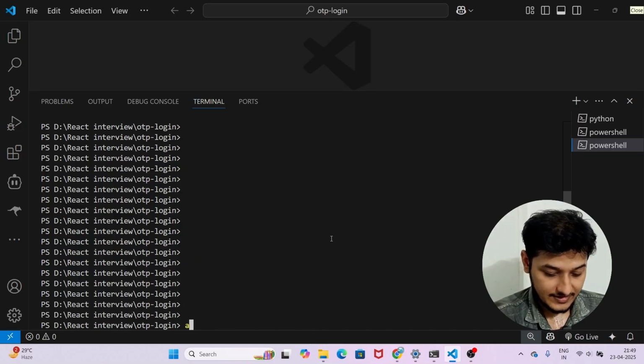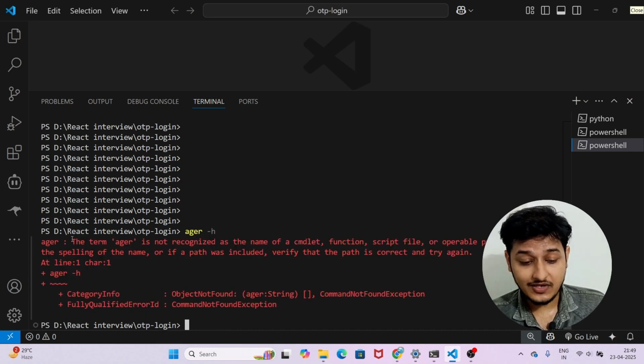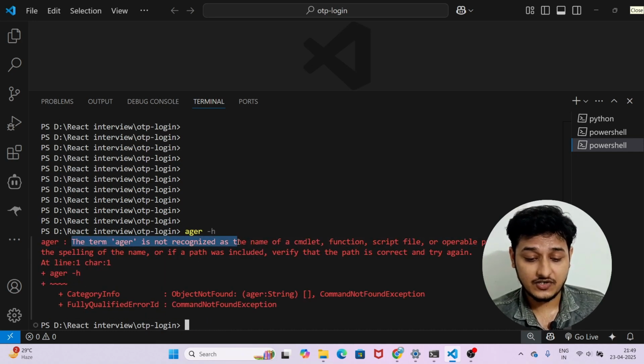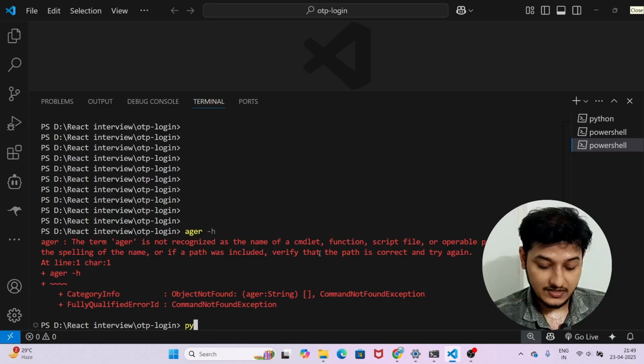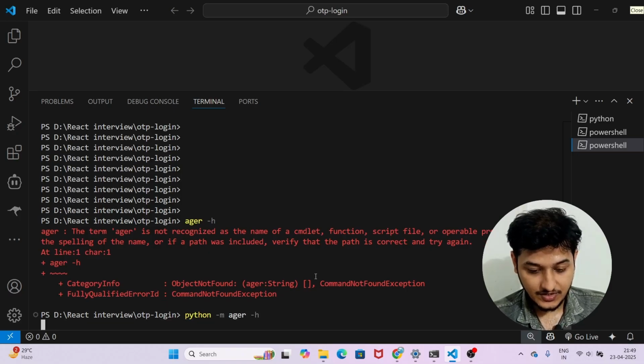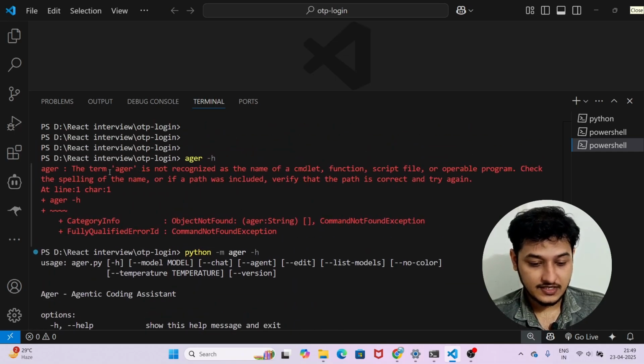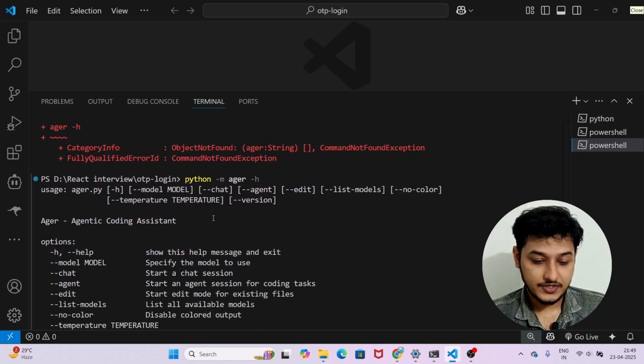So aider -h. If I write only aider -h, maybe you will get an error. Let me show you that. Here you see that maybe you will get this error that the term aider is not recognized as the name of a cmdlet. So for that, what I have to do is just write python -m, and after that write aider -h. So here you see that now it is working. If you get this type of error that the term aider is not recognized, then please try with python -m, after that aider -h.